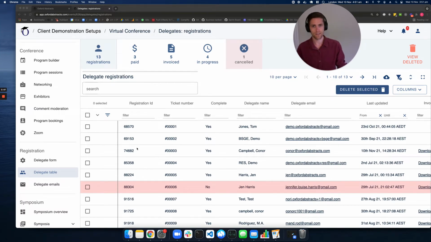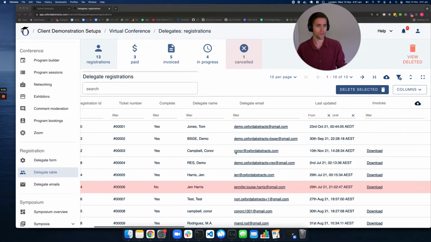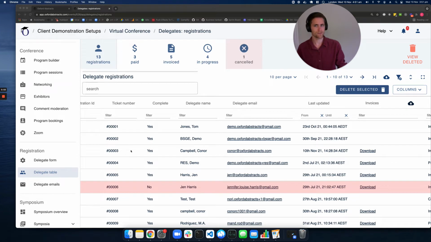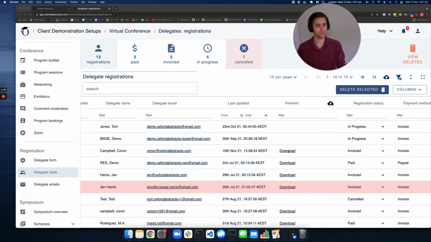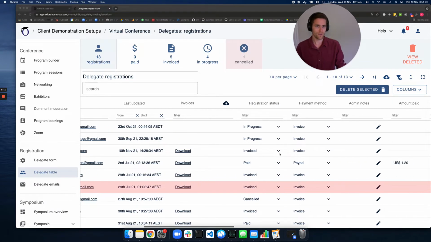We can see in here all of the information that the delegate has entered into the form, and also information about the delegate themselves, such as their name, email address, when the form was last updated, and their ticket number, and so on. If they have invoiced, we'll be able to download the invoice from here. And then again, we can see things such as the delegate registration status and payment method.